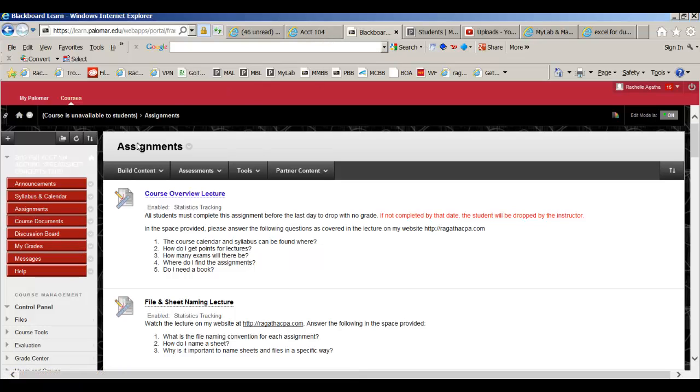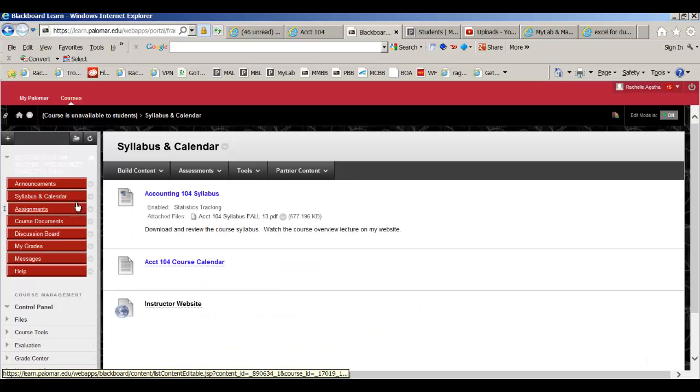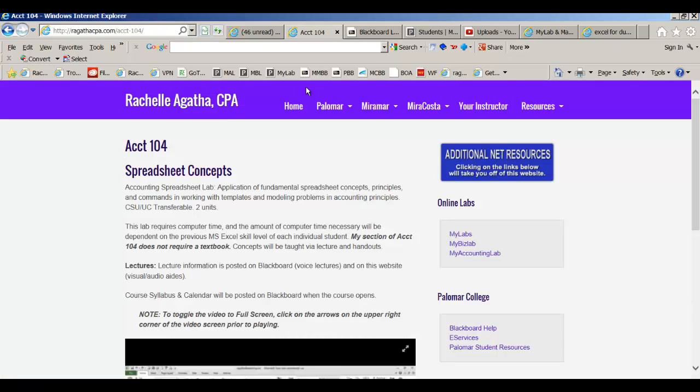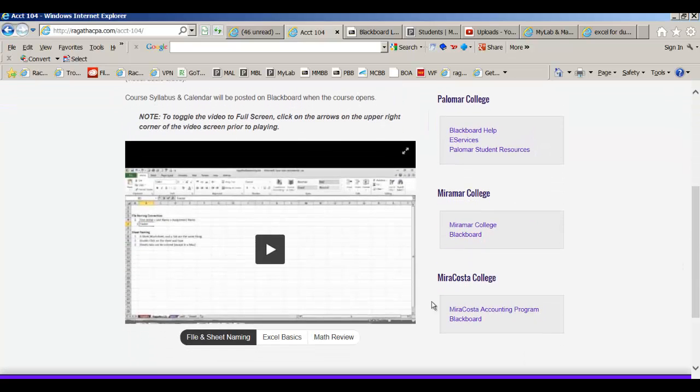Okay, let's go to my website, which you can link on. What I would do is just link it and save it. It's right here. You can click on it and it'll take you here. And this is what it looks like. It's a responsive website. It works on your iPad and your iPhone. In the Palomar page, there's 104. So that's where I am right here. And as I post lectures, they're going to show up down at the bottom.